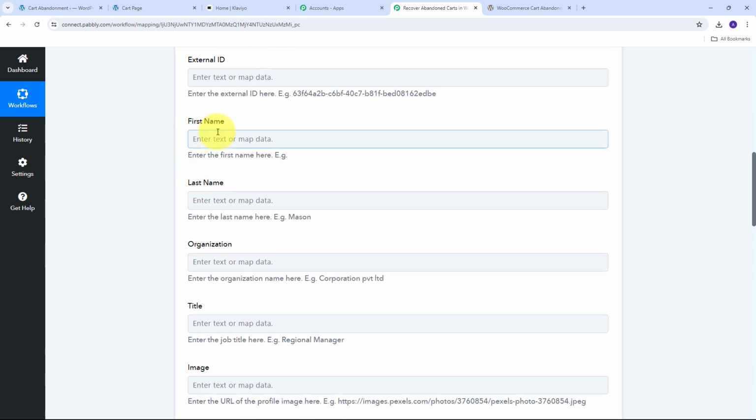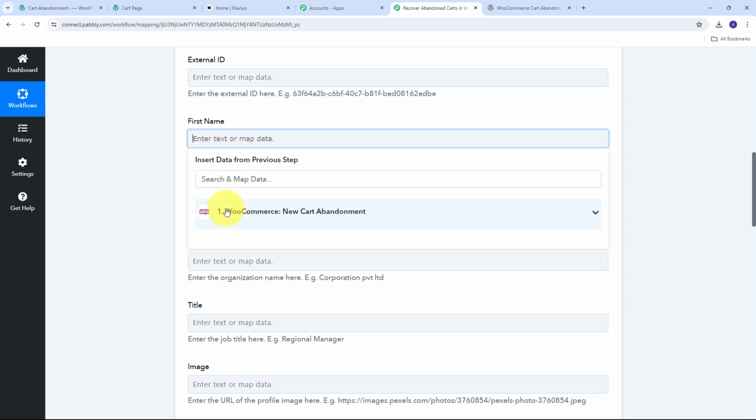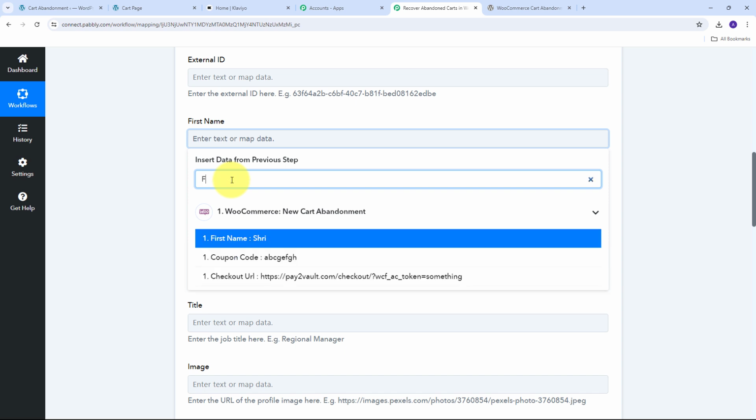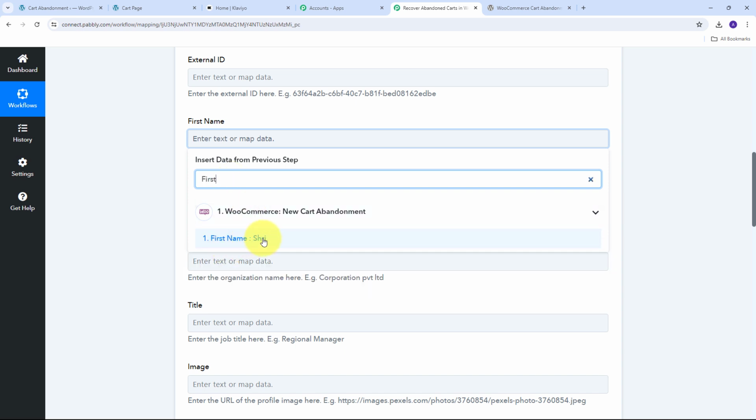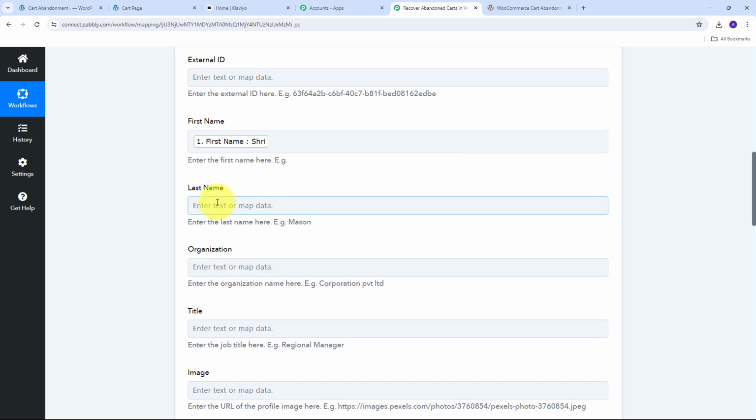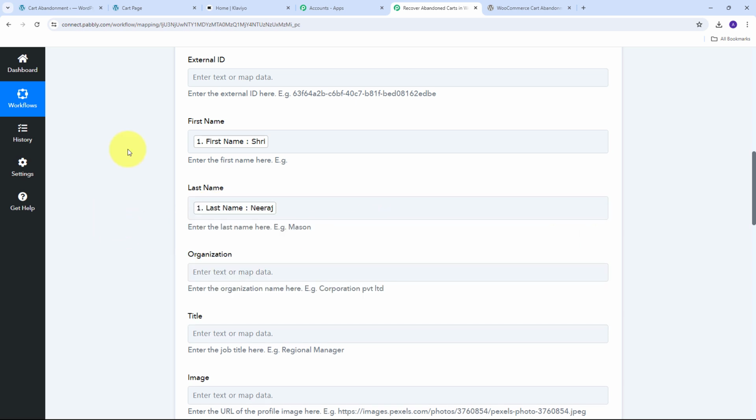And now here I need to give the first name and the last name. So I'm going to map that here too. So I need to click here. I will search for the first name. So this is my first name, that is Shri. Similarly, I'm going to map the last name. And here I have mapped all the required details, or all the responses that I have received of my customer from my cart amendment response.